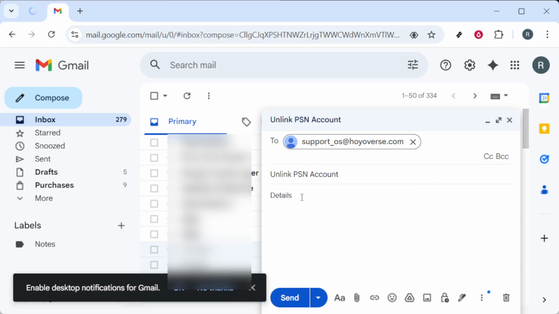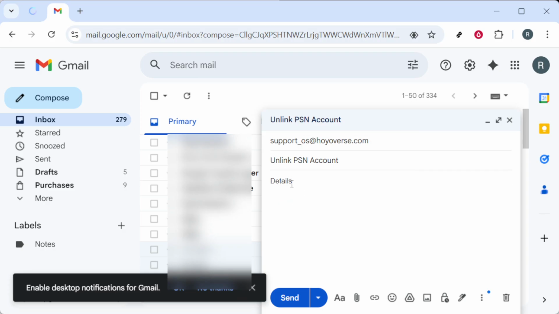In the body of your email, explain your request in a straightforward, polite way. State that you want to unlink your PlayStation Network account from your Genshin Impact account. To help support verify ownership and process your case faster, include relevant details that are safe and appropriate to share, such as your in-game UID, your server region, your PlayStation Online ID, the platform you play on, and a brief description of why you're requesting the unlink. If you've encountered an error or changed platforms, mention that.